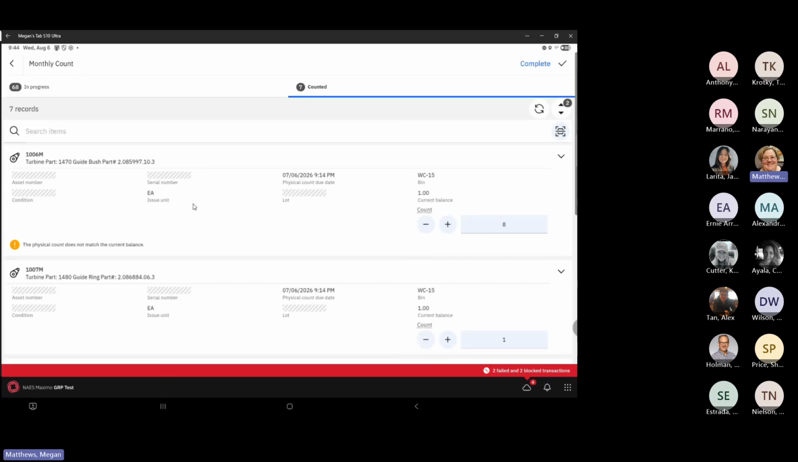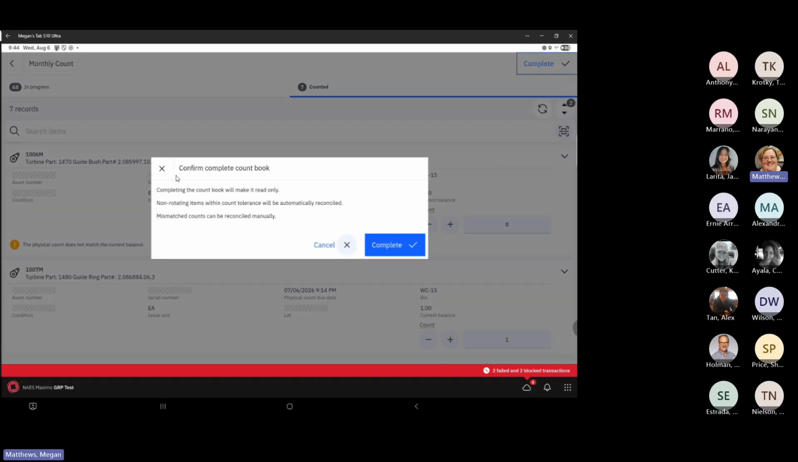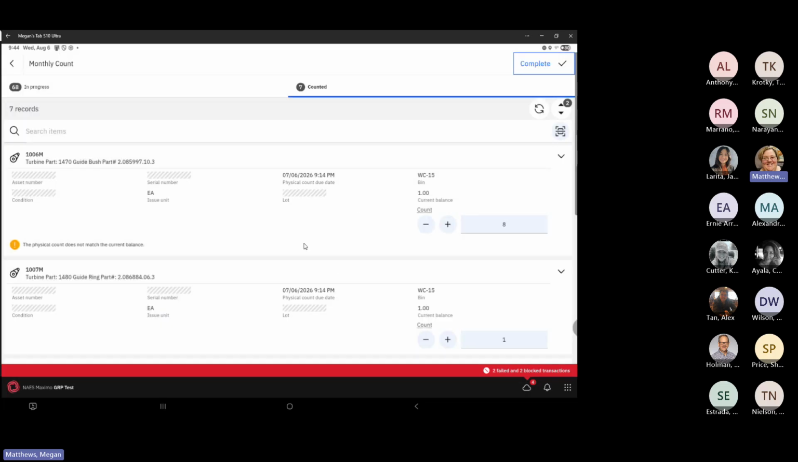And then reconciliation has to be done in the application. I can't do it here. But once I've counted everything, I'm just going to click complete. And that closes out this count books for Maximo. And then you can go in and reconcile. So you wouldn't see it anymore in the app, but you could go in and reconcile it in Maximo itself.